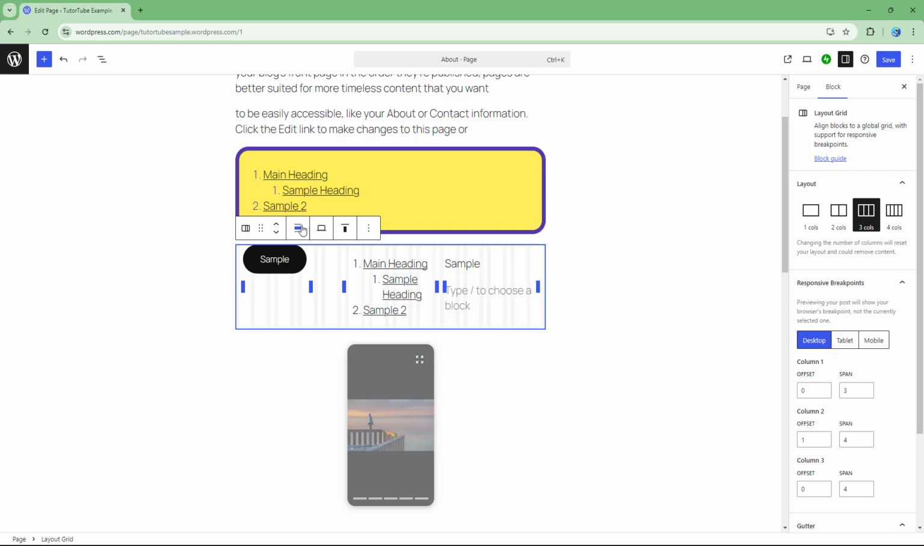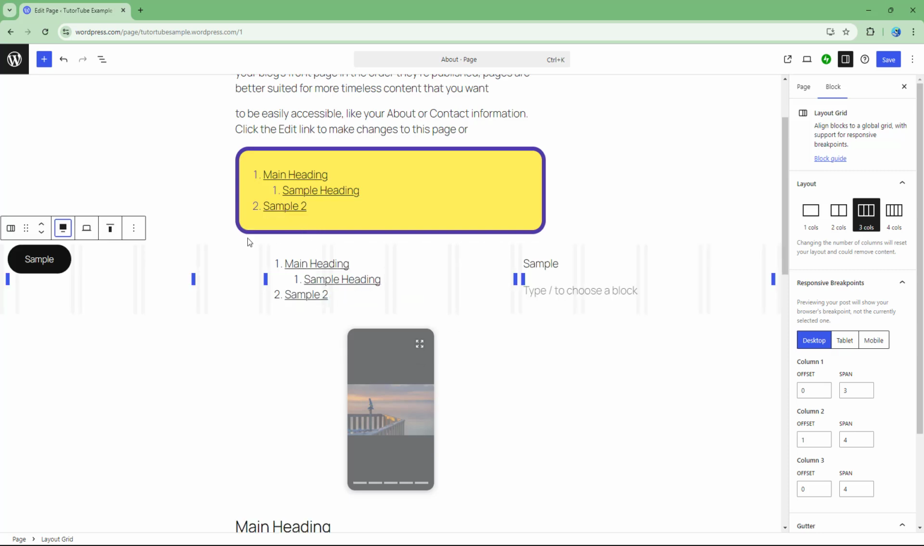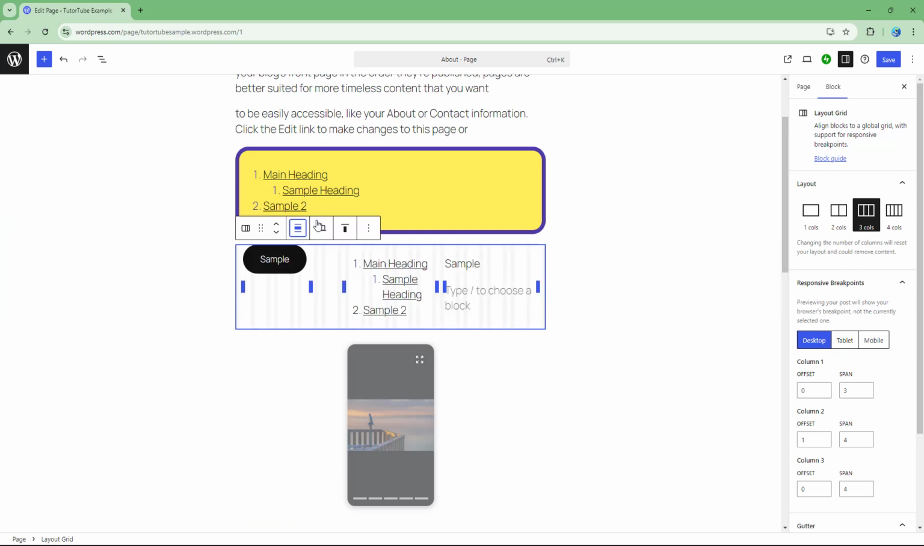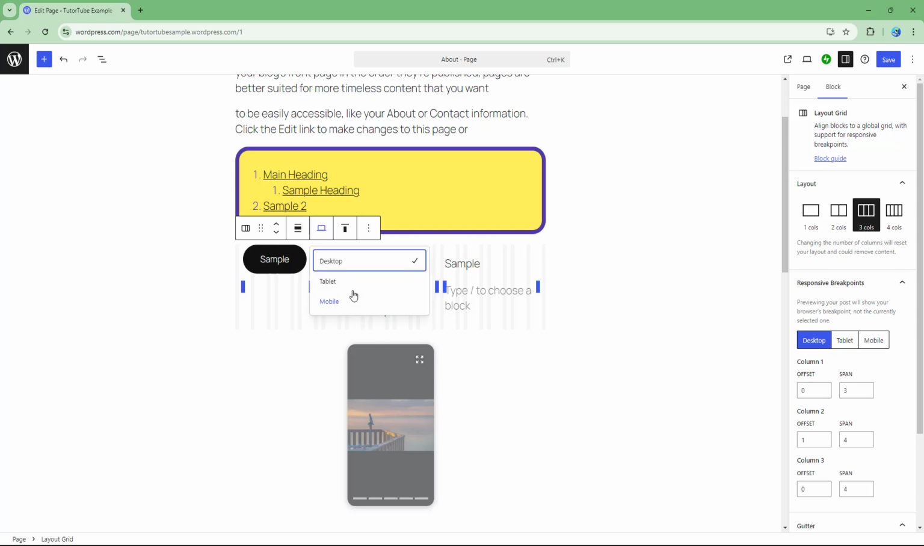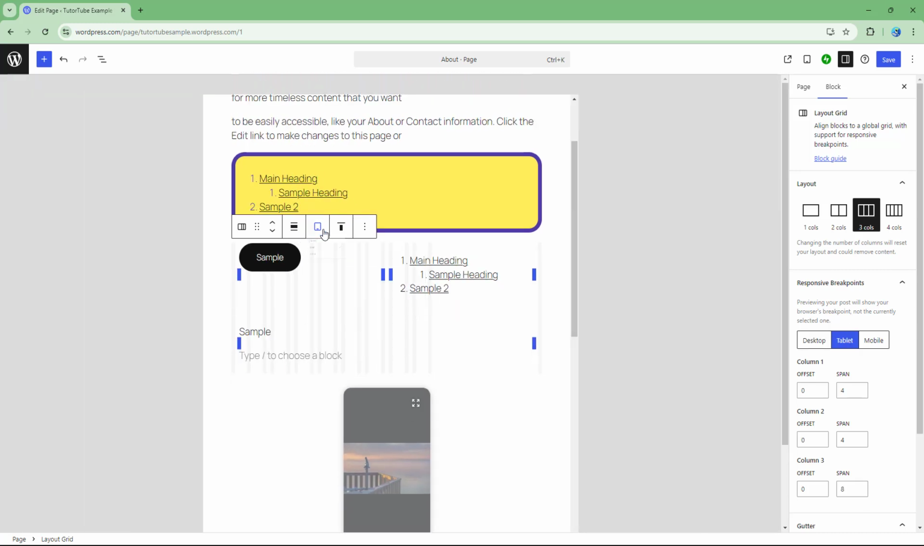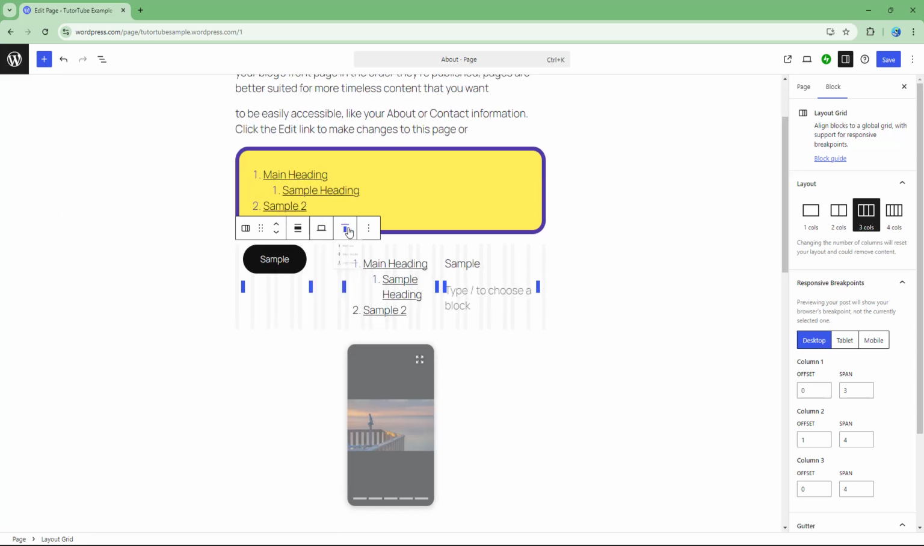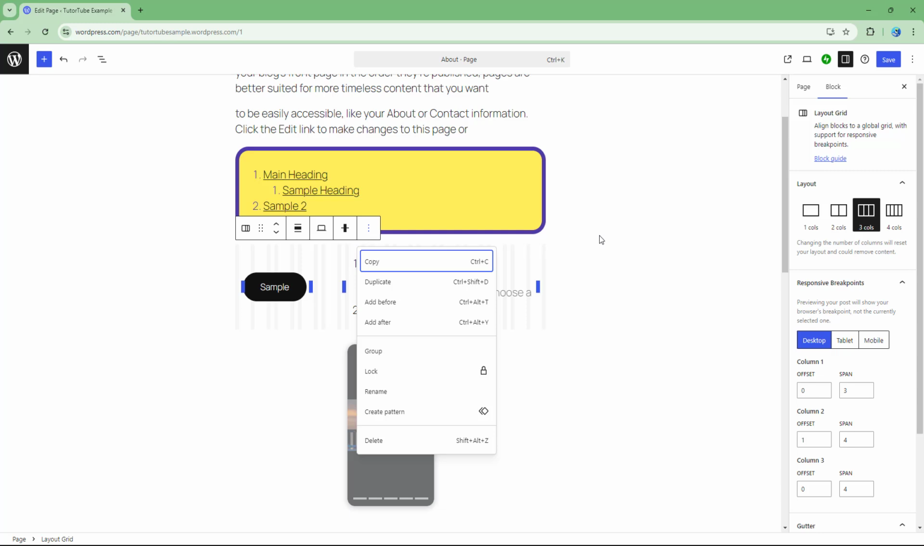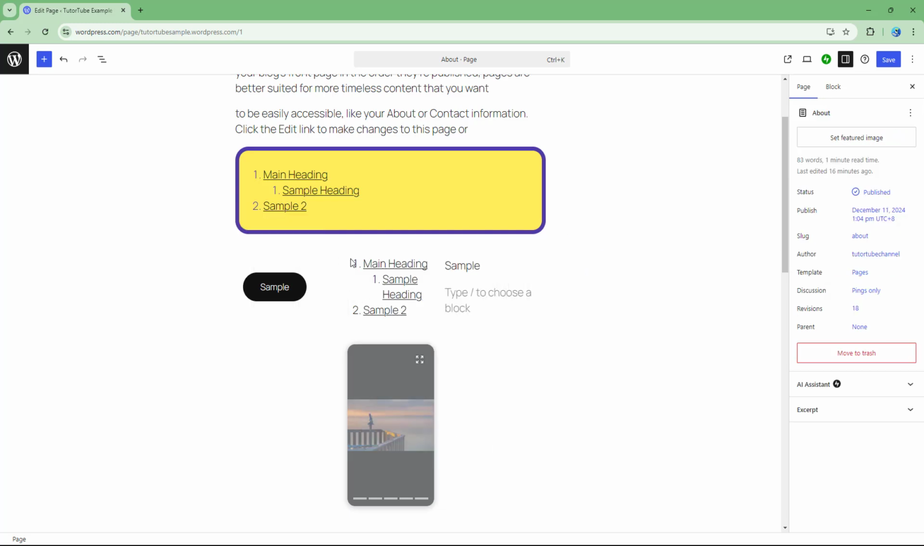And this is how you can work with the alignment, the full width option right here, and then the desktop, mobile, and tablet view right here, just like this as well. You can also change the alignment, as you can see right here, and work with it according to how you want. So that is how you can work with the layout grid block inside of wordpress.com.